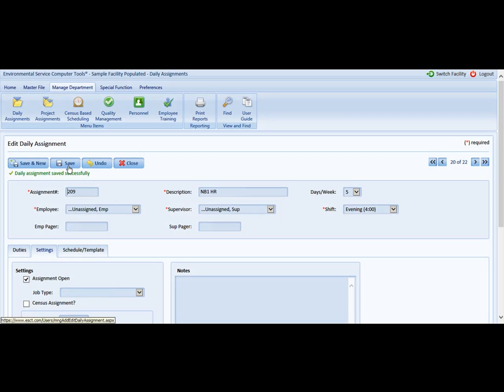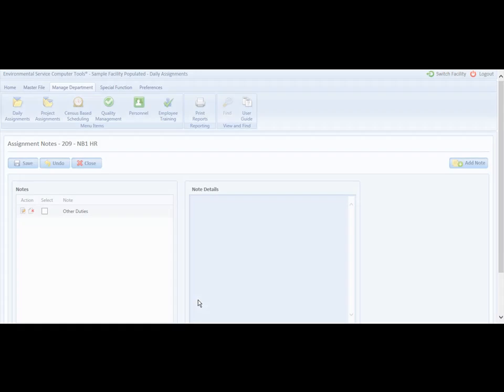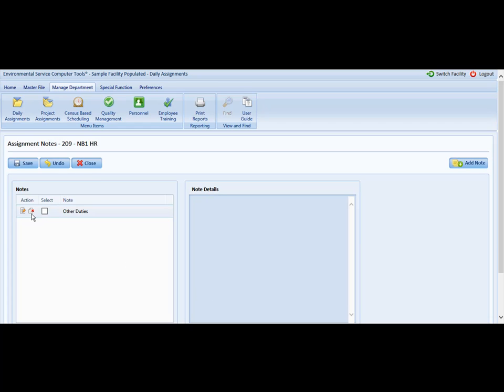One last optional item is you can return to the Insert Stored Notes button again, and if you choose to remove this note entirely from the system, you can use the Delete icon, which will allow you to remove the note completely from the system.